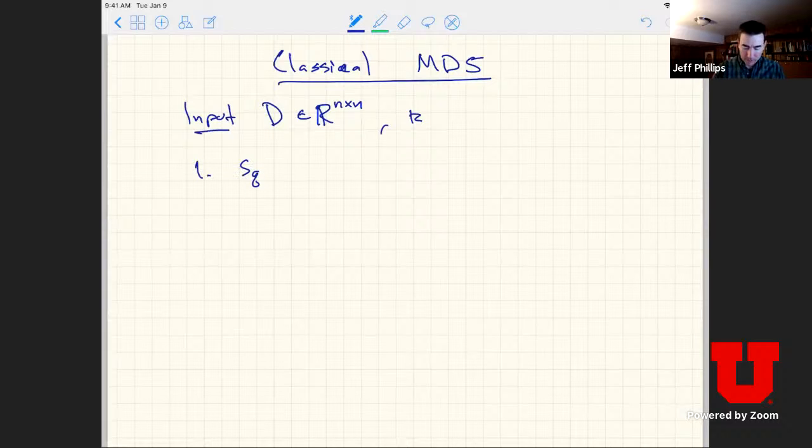Step one: I'm going to square D, and I'll call this D2. It's not the matrix square, but I'm going to square all of the elements, since it turns out it's easier to work with the squared distances. So D2ij is defined as Dij squared. I'm squaring each individual element of the matrix, so now I have an n by n matrix with the squared distances inside of it.